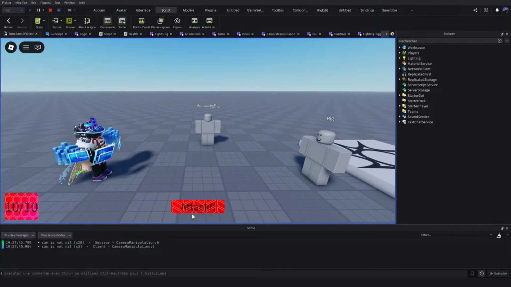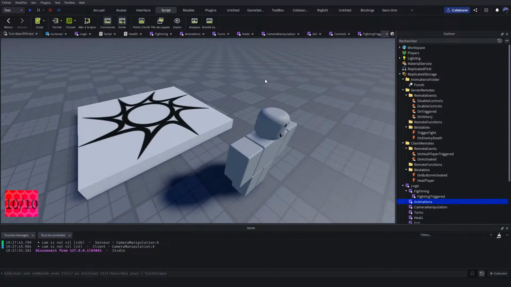Alright, let's retry. Let's go! We got it to work. Let's go, we got it to work. This is a W moment.